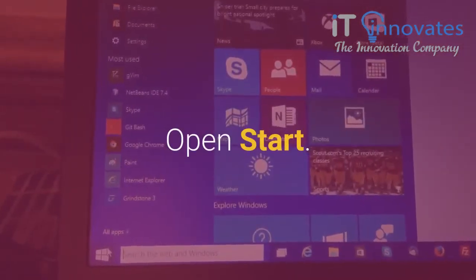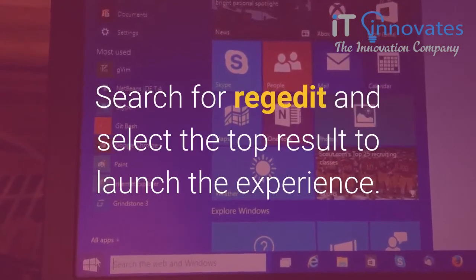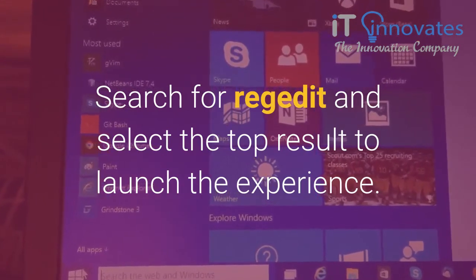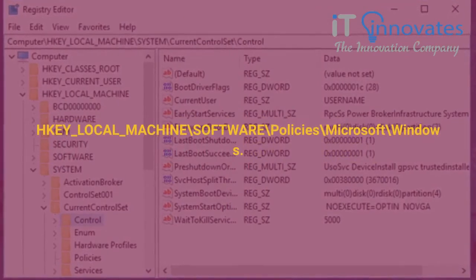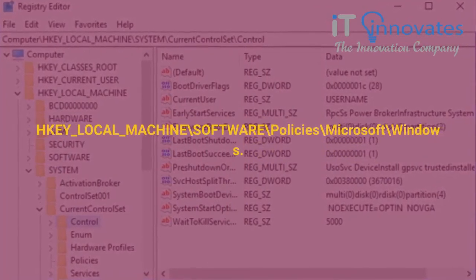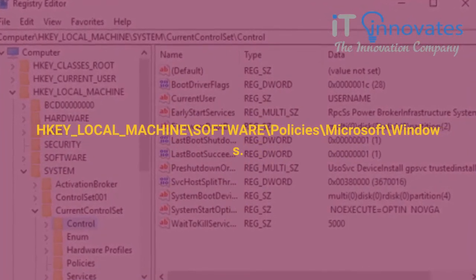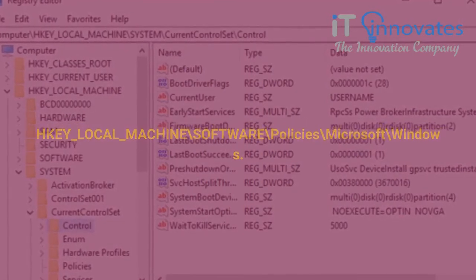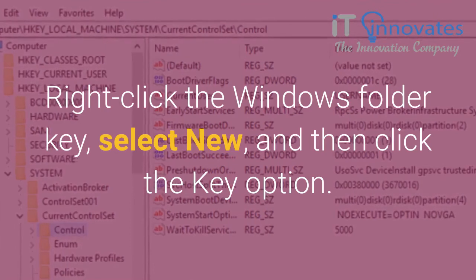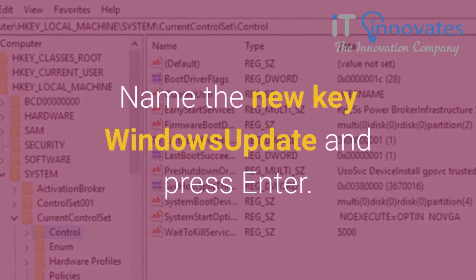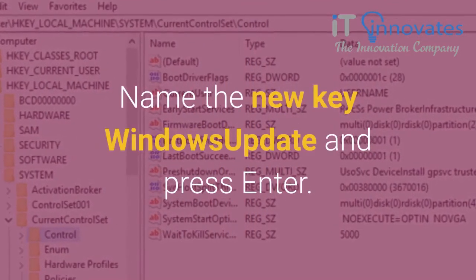Open Start. Search for regedit and select the top result to launch the experience. Navigate to the following path: HKEY_LOCAL_MACHINE, Software, Policies, Microsoft, Windows. Right-click the Windows folder key, select New, and then click the Key option. Name the new key WindowsUpdate and press Enter.